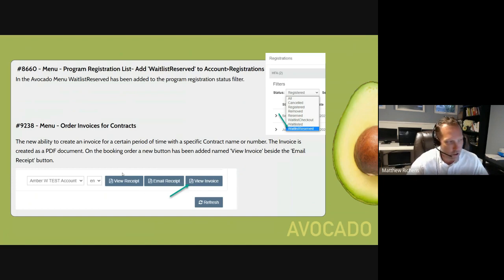So we've added functionality that allows you to select by contract, which is a new feature we added, and or by specific timelines or periods of time, and push them all into one invoice. Essentially being able to invoice all your facility bookings regardless of when the orders are generated. So it pushes them all into one order and generates an invoice. We've added a new button on the order where you can view the invoice that this particular order would be on.